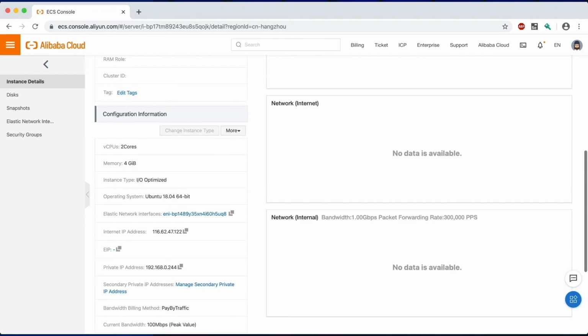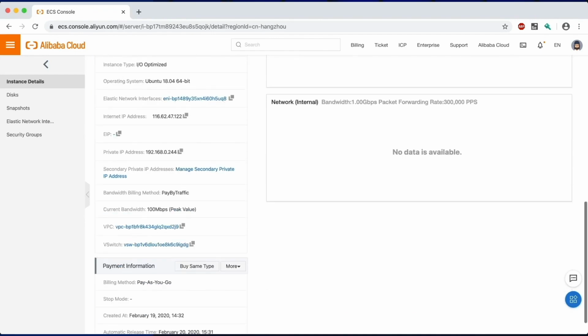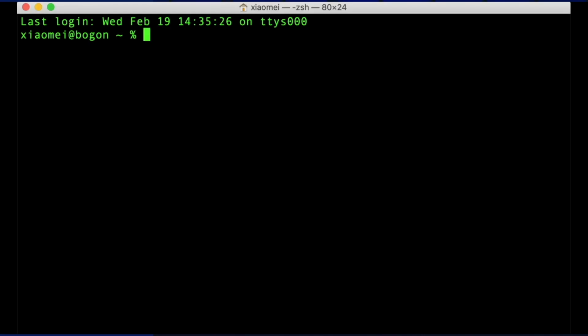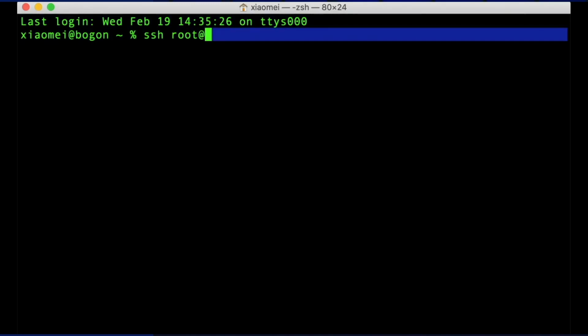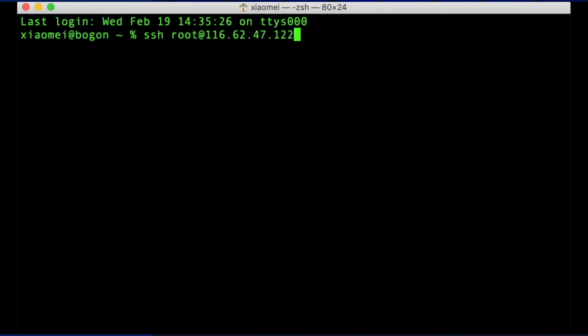Okay, so let's log into this instance. So the public IP is here. I'll just copy that. And let me open up a terminal and we'll go ahead and log in. Okay, so here we are in the terminal. Let's go ahead and SSH into our new instance. By the way, the default username for Ubuntu images on Alibaba Cloud is root. You log in as the root user.